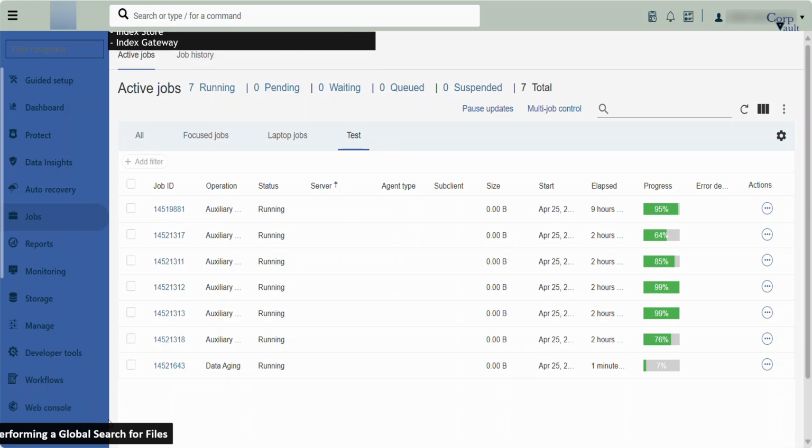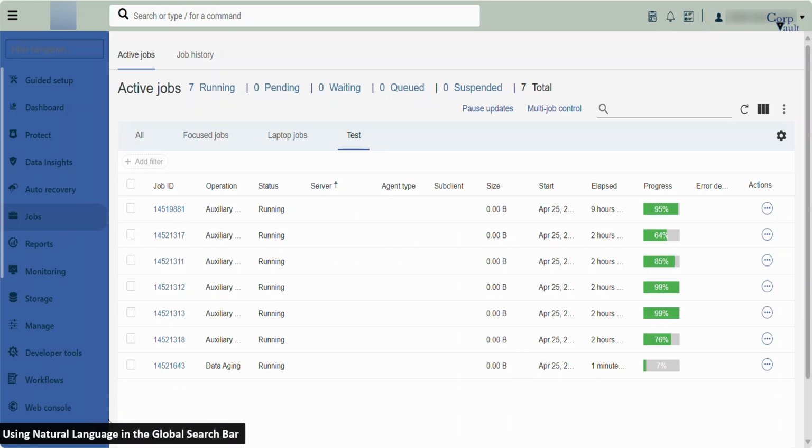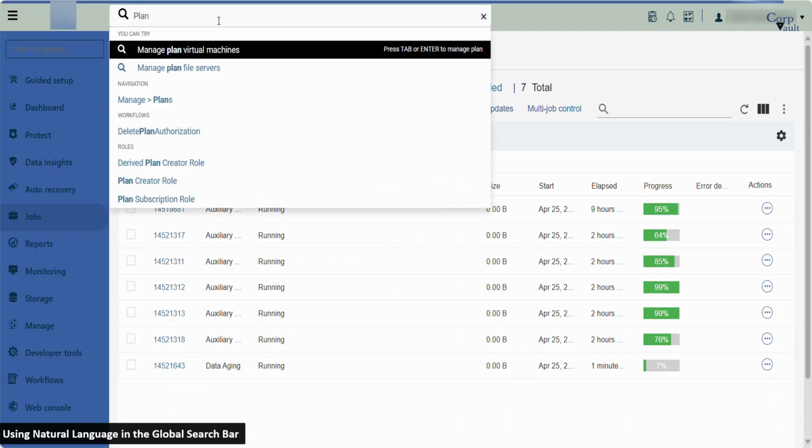and use search filters to refine your search results. Using natural language in the global search bar. You can use natural language to search, and to perform actions from the global search bar. For example, just type plan to see entities with the word plan in them.